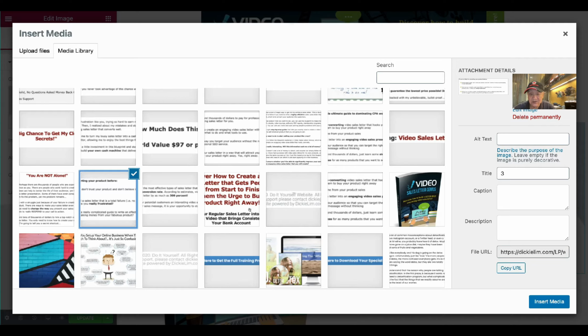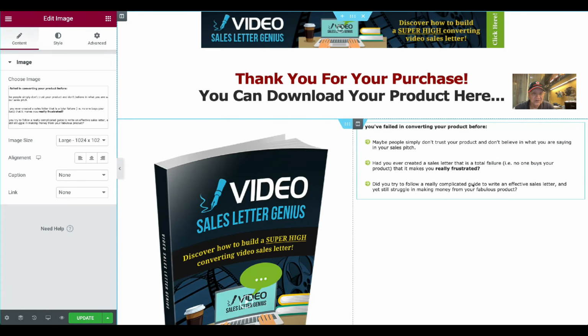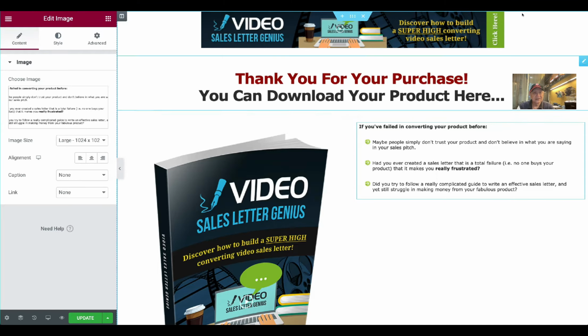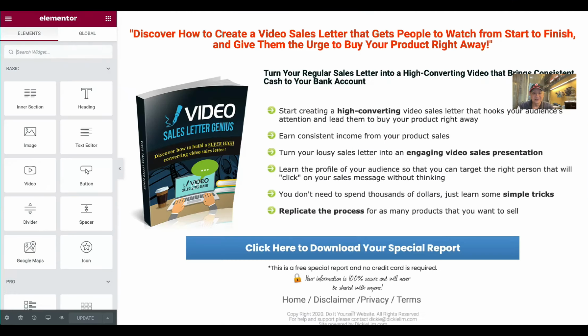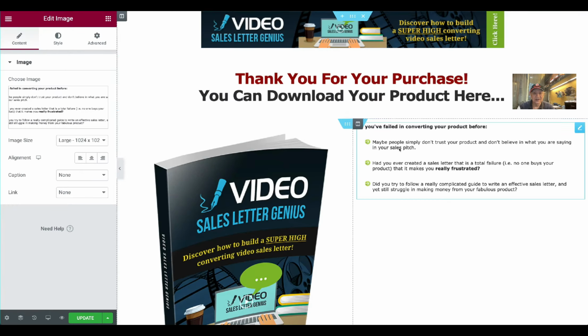My first one, second one, I believe might be this one. So you have all the buttons here. Fail to convert your product before. Maybe people simply trust you and whatever you have. This is just basically a description of what we have. All right, let's explore more about this. Is this the one here? Start creating high converting. So this one, do we need it?